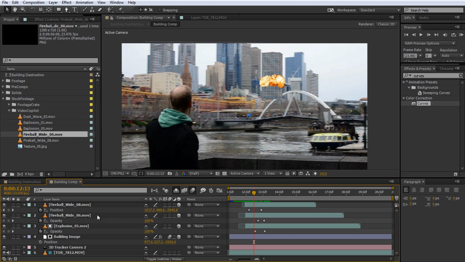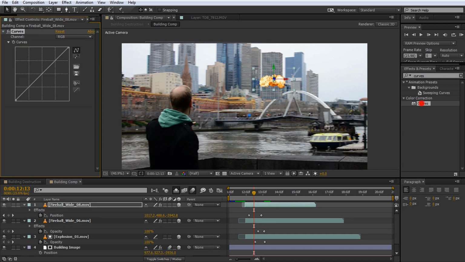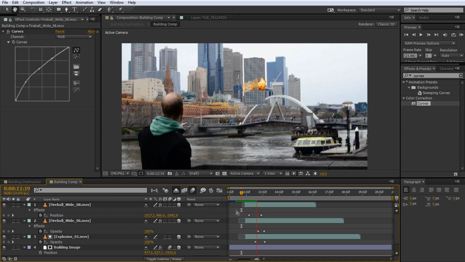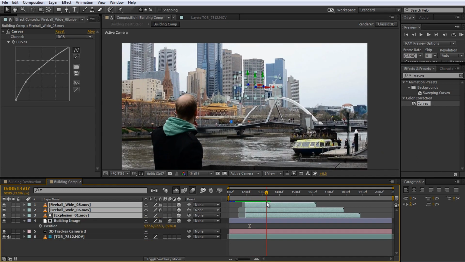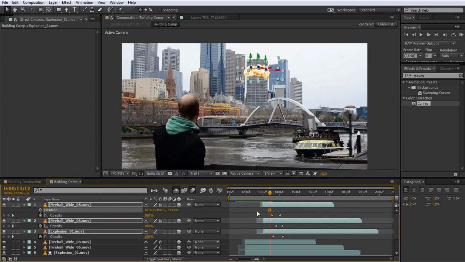For these explosions, I just want to bump up the brightness a little bit so they look a little bit more uniform and fit together a bit better. That looks nicer already. Next, and again I'm speeding through this, I duplicated all three explosion layers and repositioned them to occur a few seconds later at a higher position on the building.